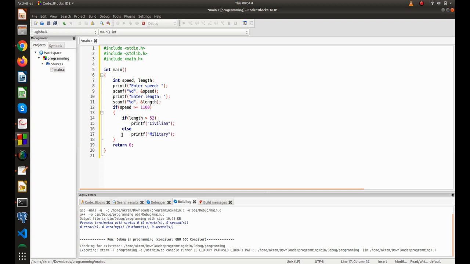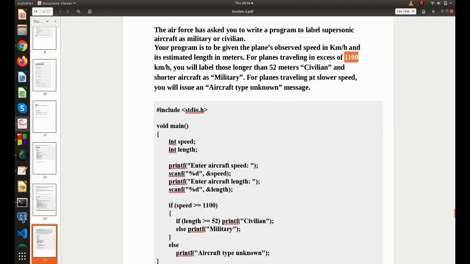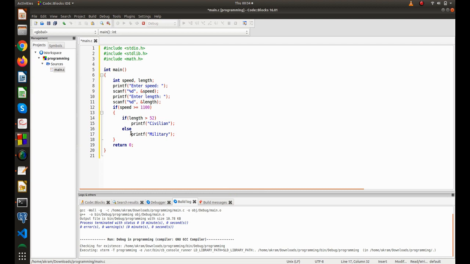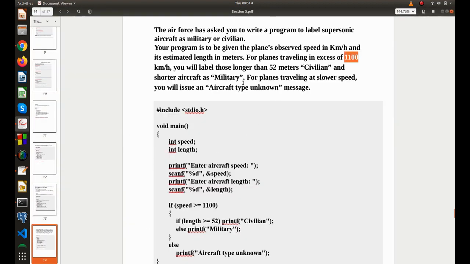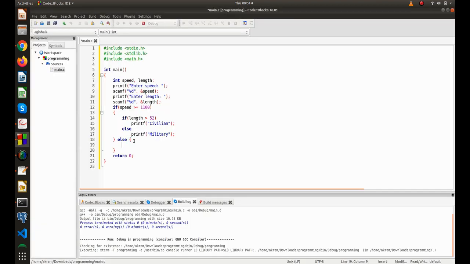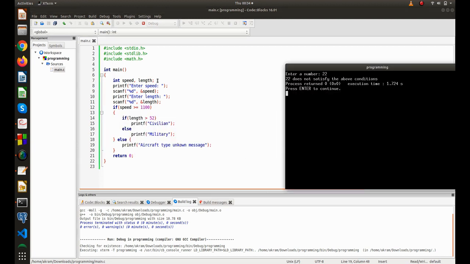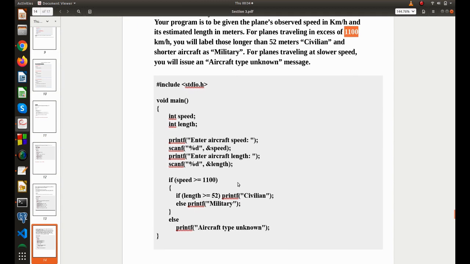Okay. Here, for planes traveling at slower speed, which means the false condition of this one, we write else. We will just print an aircraft type unknown message, just like this. Also, if it is void, there is no need for the return.